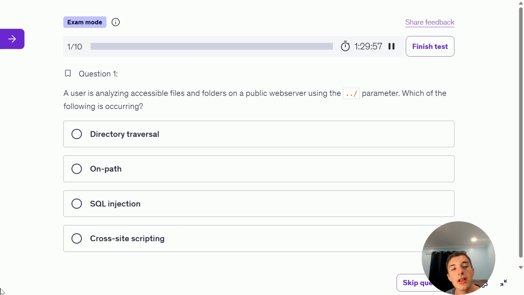A user is analyzing accessible files and folders on a public web server using the parameter. Which of the following is occurring? Directory traversal, on path, SQL injection, or cross-site scripting?